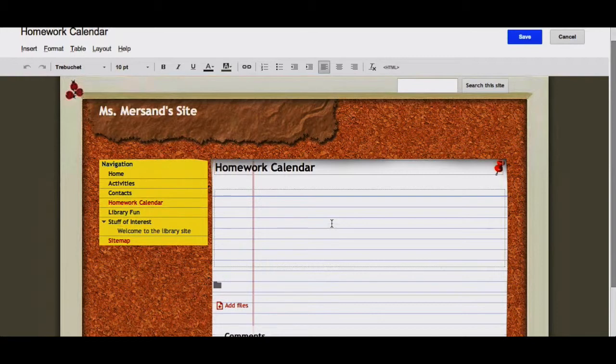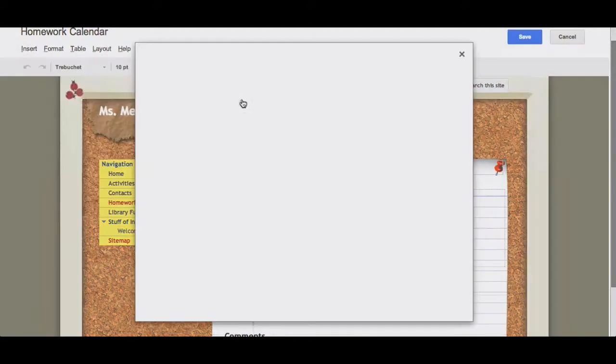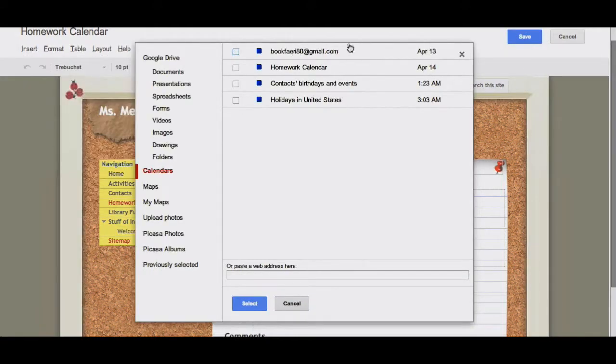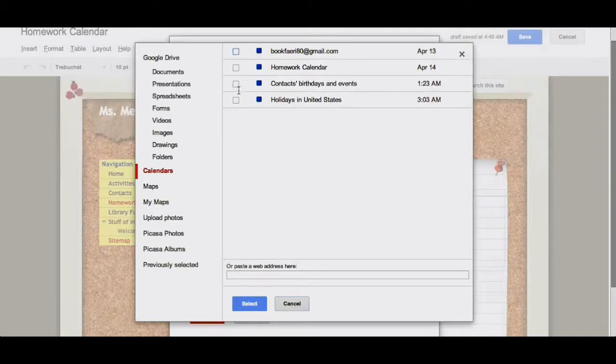If I want to import my homework calendar from my Google Calendars, I click on Insert, Calendar. You'll see that I have a choice of calendars that I can insert on the page. I'm going to choose my homework calendar and click Select. Here I have a few options. To display another calendar, I would click on Display Another Calendar. This might come in handy if I keep my tests and quizzes on a separate calendar so that they'll be color-coded.